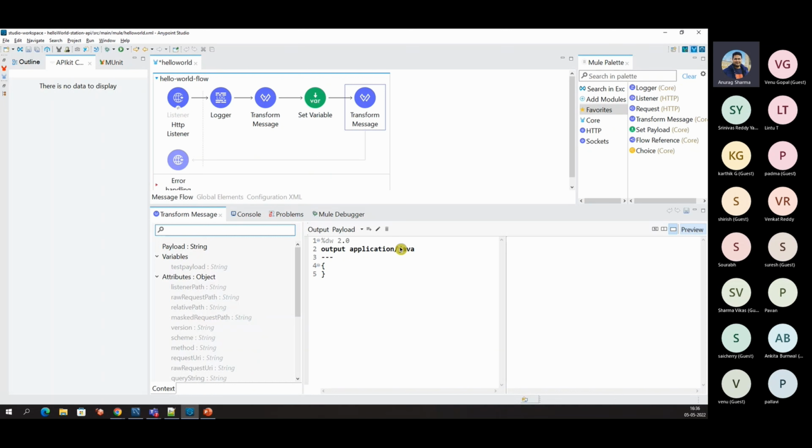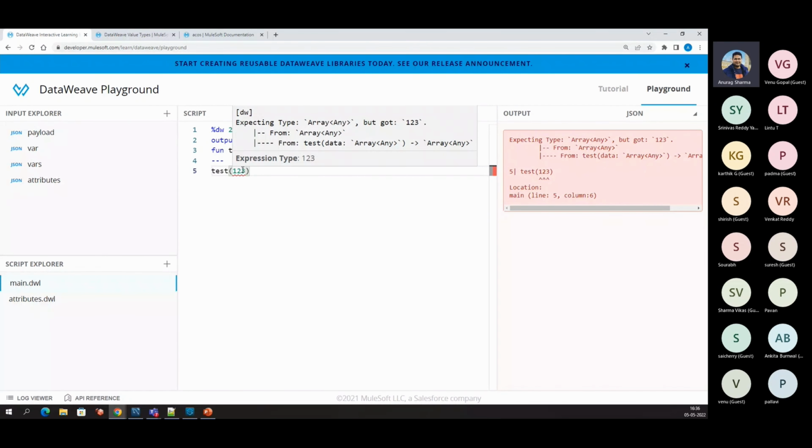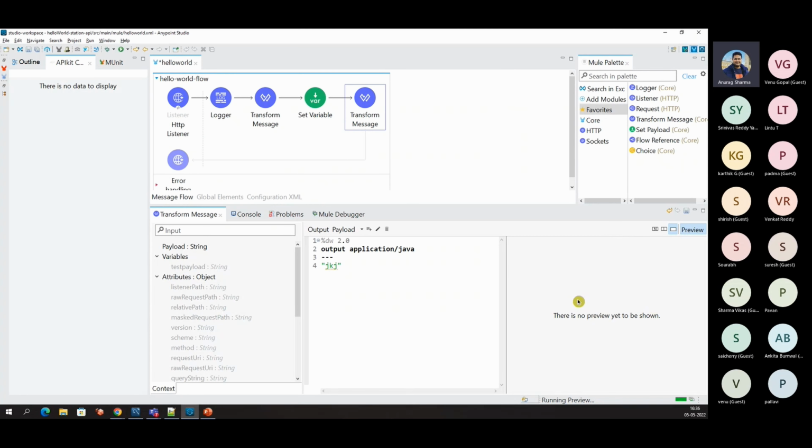Here, whatever you write, it will come as a preview. For example, one moment. I will write something, JKJ. So there is no preview shown. When you write something and want to see its preview, same like the DataWeave Playground, whatever you are writing in the main DWL, for example test 1, 2, 3, we need to pass it this. So this is the preview of your output. You can easily see it, but here you are not able to see it.